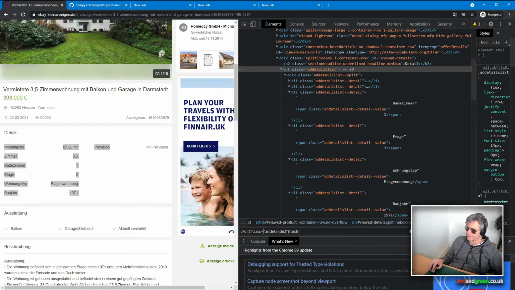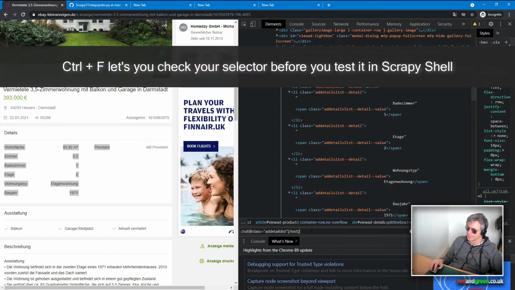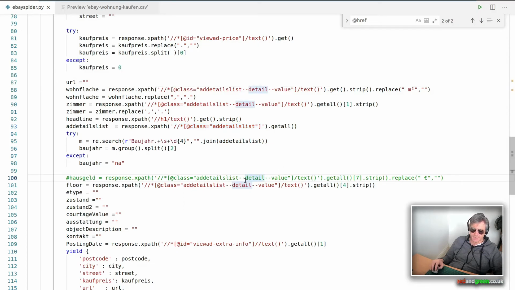It should toggle through them. I don't know why that's not doing that, but anyway, we've pretty much identified a starting selector, should we call it, a selector to begin to get going with.